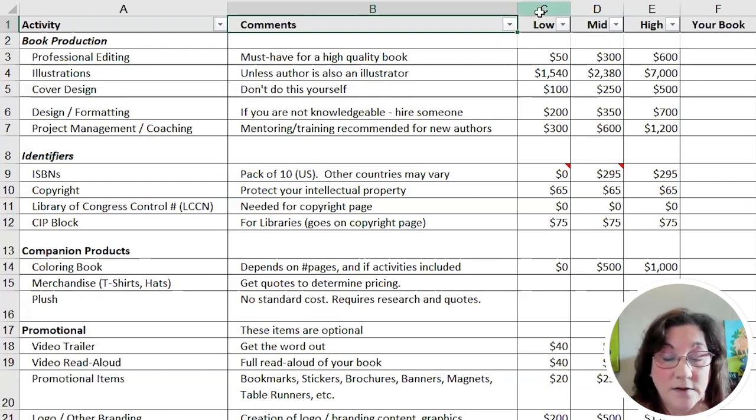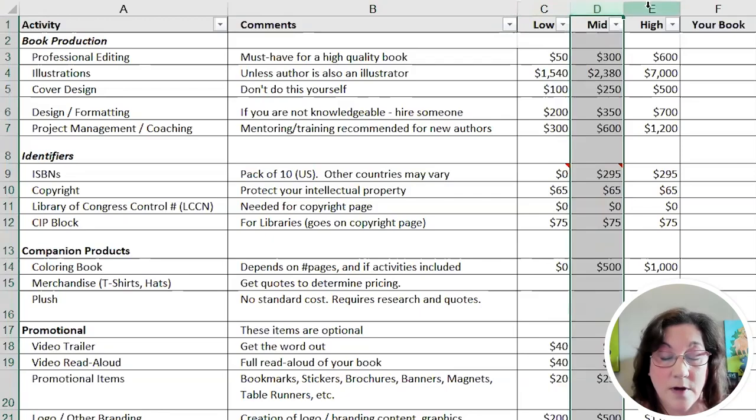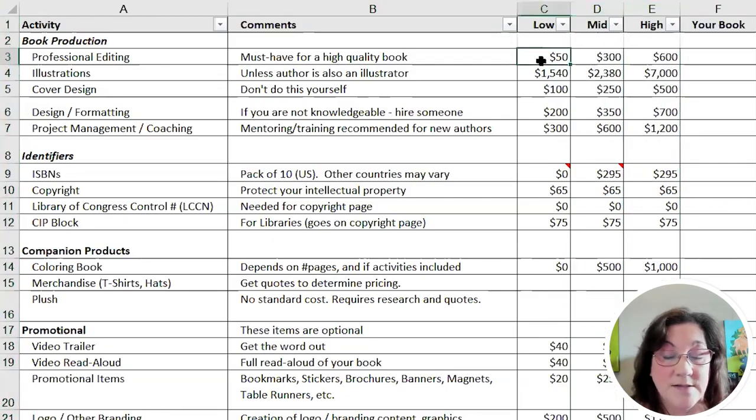And then I have low, medium, and high, because there's a range of where people end up falling in this price range. So if you're looking to do a very simple book, the low range will give you a good feeling about what you'd be spending there. Mid is the average of what I'm seeing people spending that have been going through the work group.